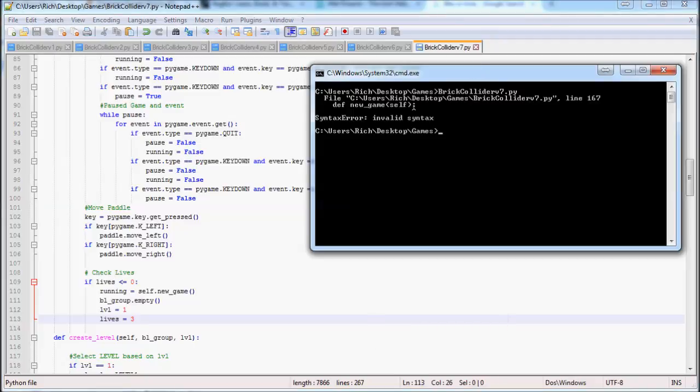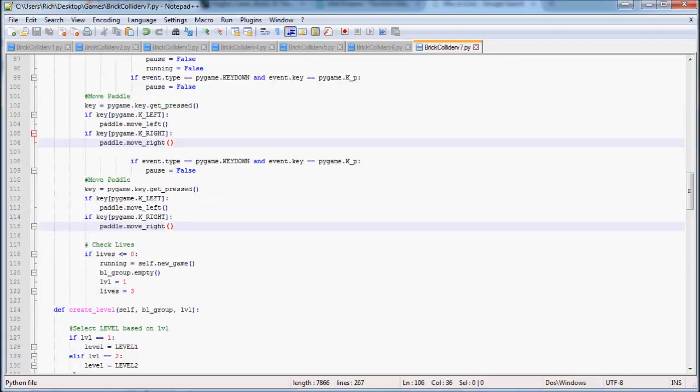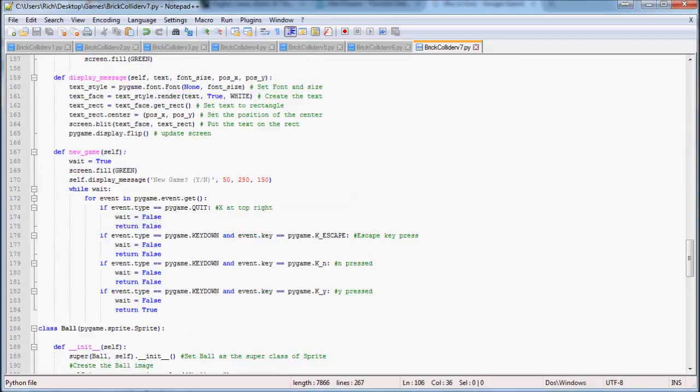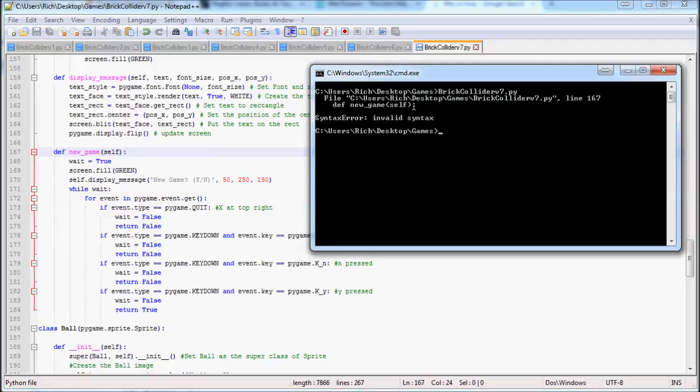Okay, there we go. Alright, a colon instead of a semicolon. There we go. Change that, save it again, and let's run.